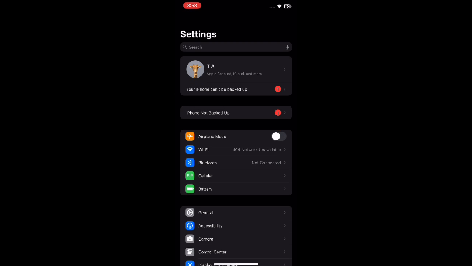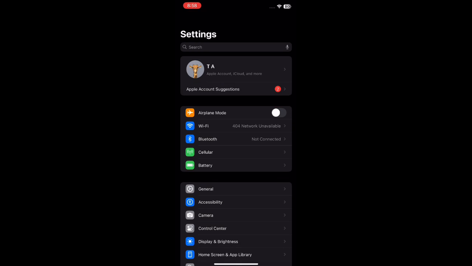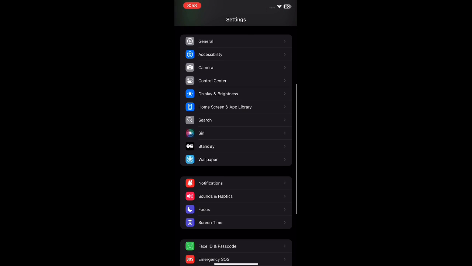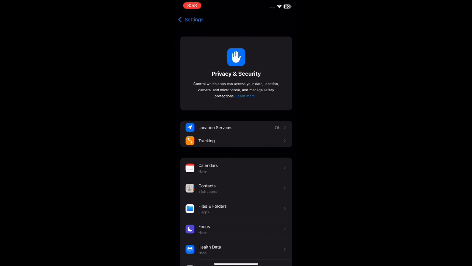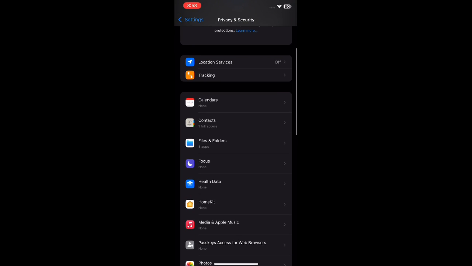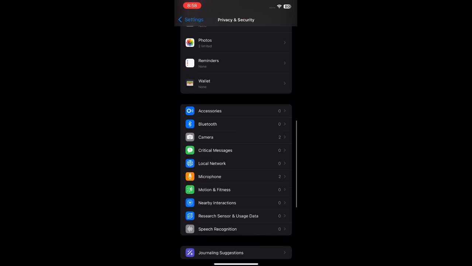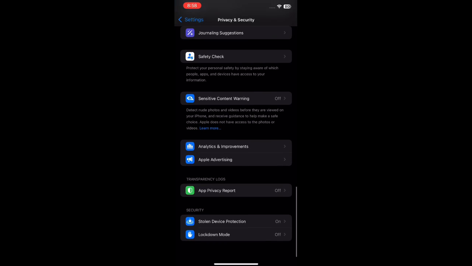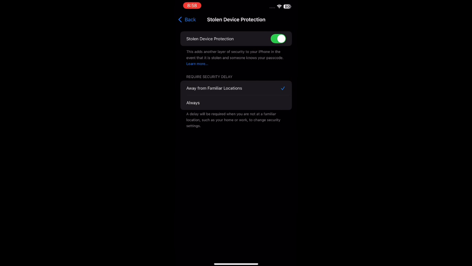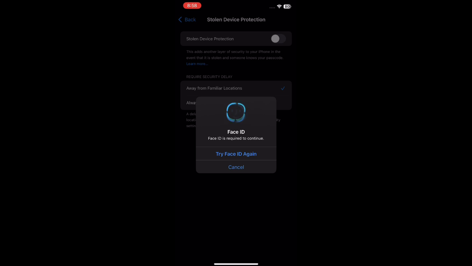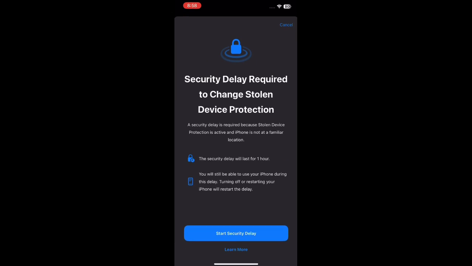So first you have to simply open up your phone and go to your mobile phone settings, and after that you just have to scroll down and click on privacy and security. Once you get into it, scroll down a bit and there you will see the option for stolen device protection almost at the end. Click onto it, and when you try to turn it off it asks for the Face ID. So without Face ID it is not working.